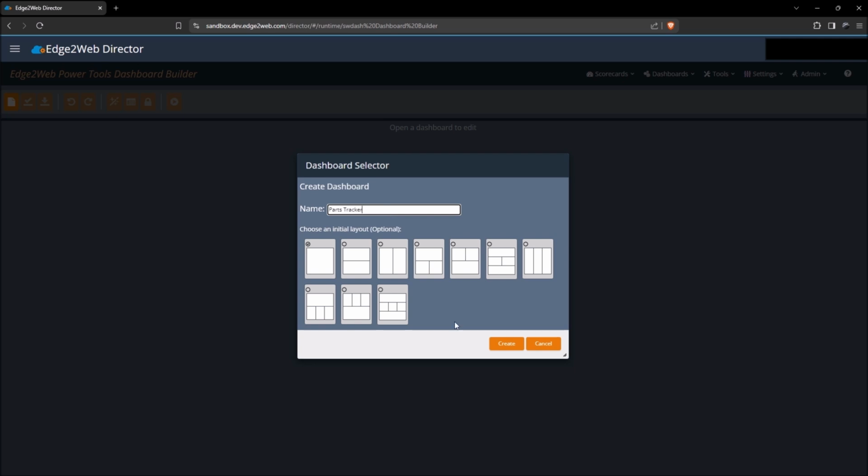at a glance. Below the name, we have a list of initial layouts. This list contains multiple common layouts that are designed to help guide your creation of a new dashboard. They are particularly useful when you want to skip the layout process and jump right into placing components on your dashboard. For the purpose of this video, I will be creating a simple dashboard, so I will leave the first dashboard layout selected. Click Create to save and load your new dashboard.